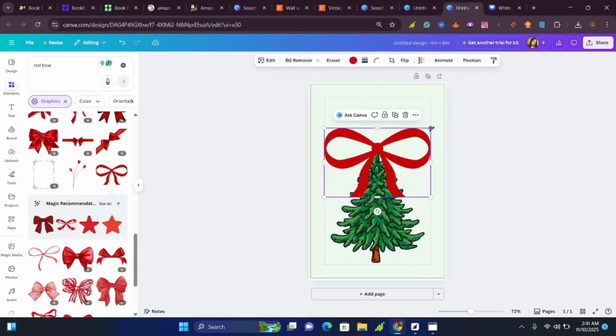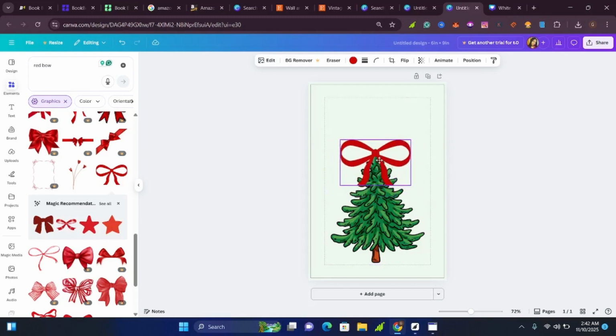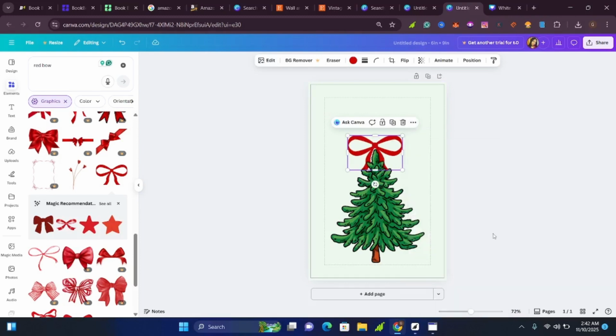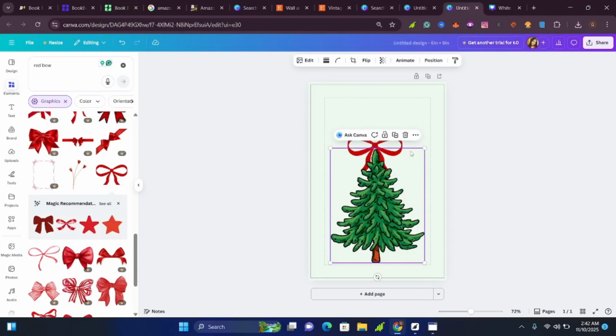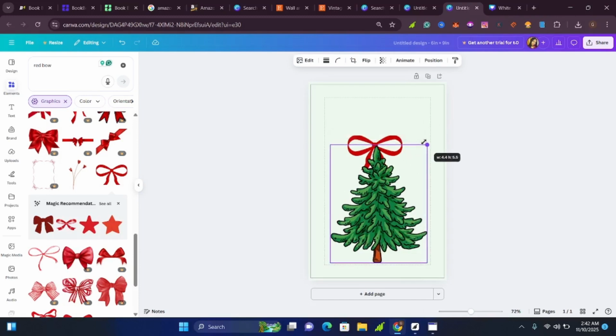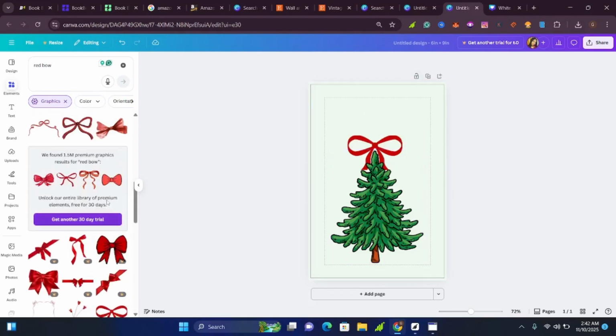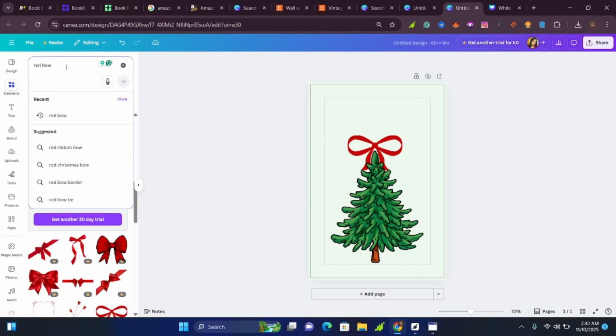We can come here and make it a little bit smaller, or you can just send it to the back. So we can click and send this to the back, yes, like that. And we can enlarge our Christmas tree a little bit. So you come here and design according to the style that you want. Yes, and Canva has so many options.